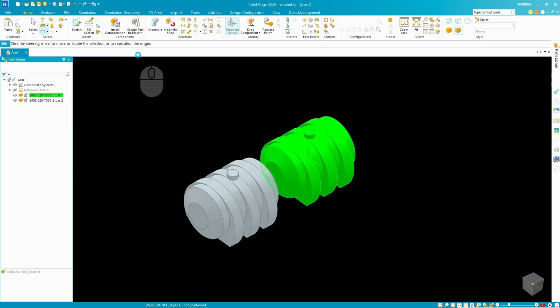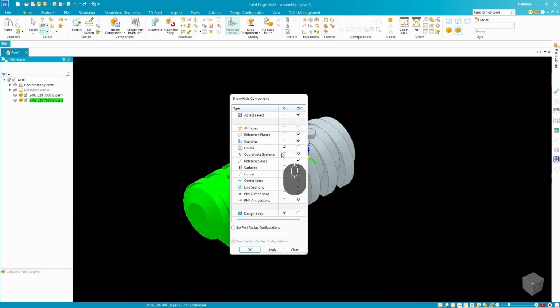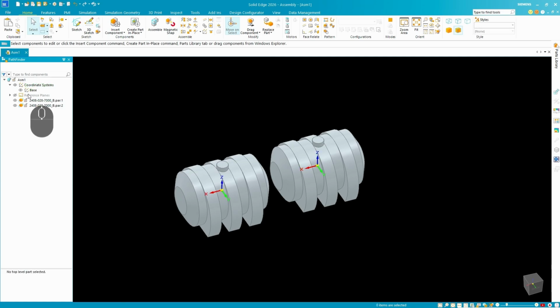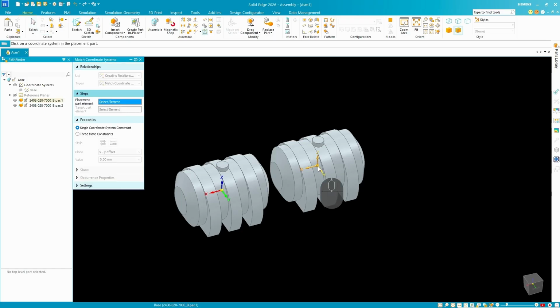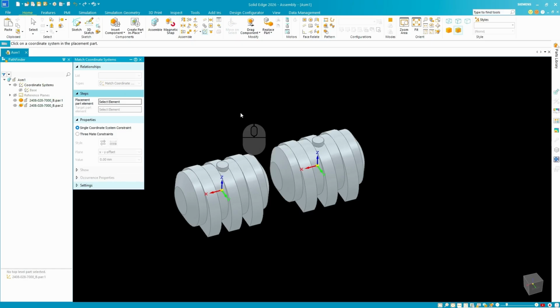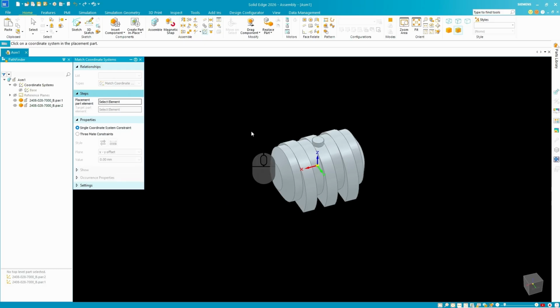So we've deleted those. Now I'm going to right click and go to Show Hide Component and choose Coordinate Systems. Click OK. And we'll do the same again for this other part: Show Hide Component, Coordinate Systems, and click OK. And we have the base coordinate system here. So I'm going to hide the base coordinate system, and choose the Match Coordinate Systems command, choose the coordinate system of this tank, click on the base coordinate system of the assembly, and do the same again with the other tank. So now both tanks are occupying the same space, the same volume.